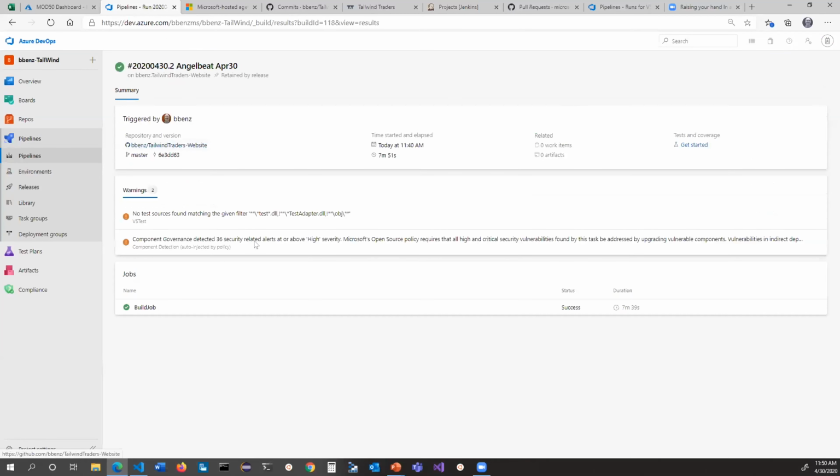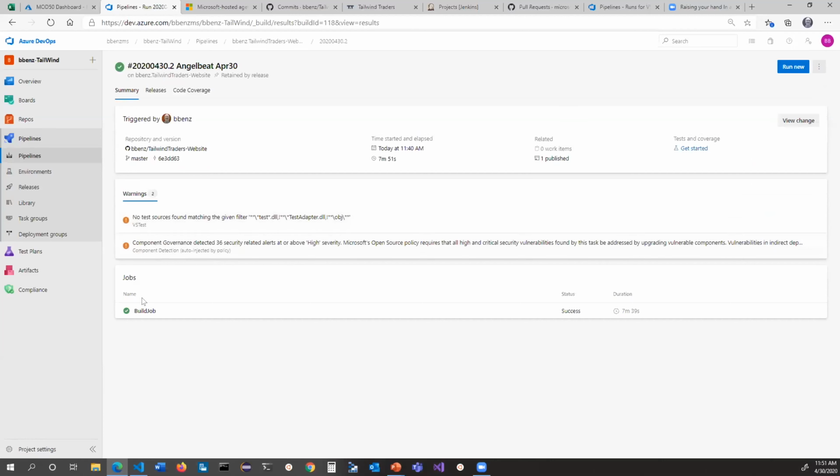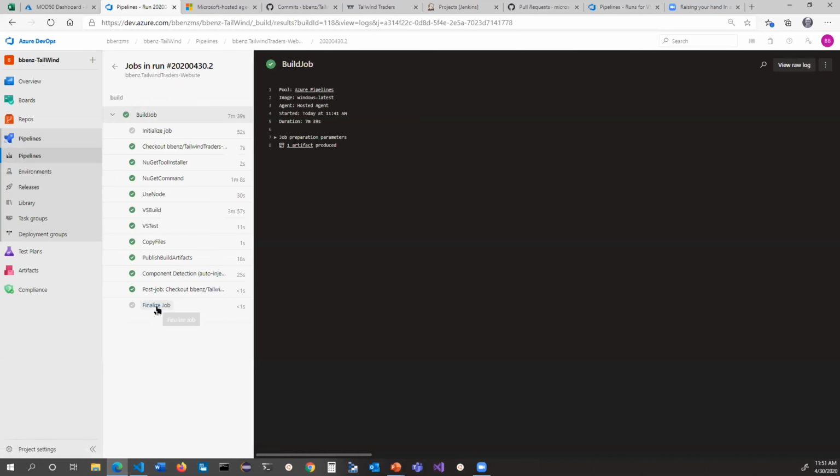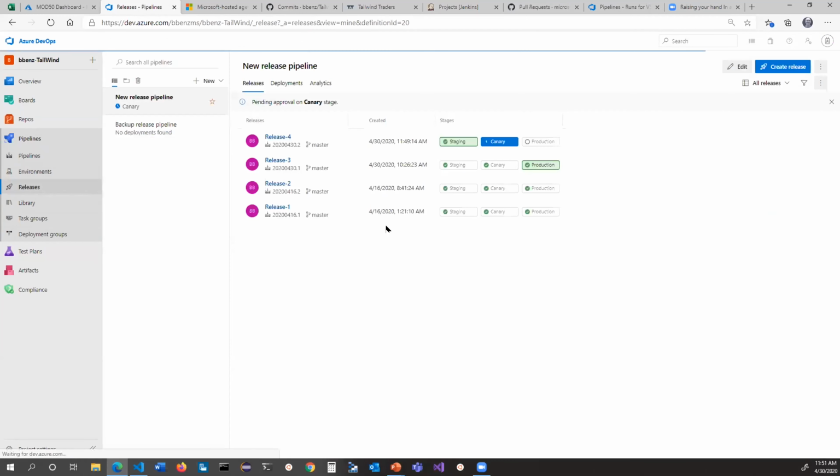If I go into it, it basically gives me a couple of warnings, which I don't care about as long as it compiled and ran. I don't, because I'm a developer. All right. And there's the build job. So it tells you everything worked. It tells you the stats on these particular jobs. Today it took 7 minutes, 39 seconds, which I mentioned before. It takes usually about 8 minutes. So that's good. All right, back to releases.